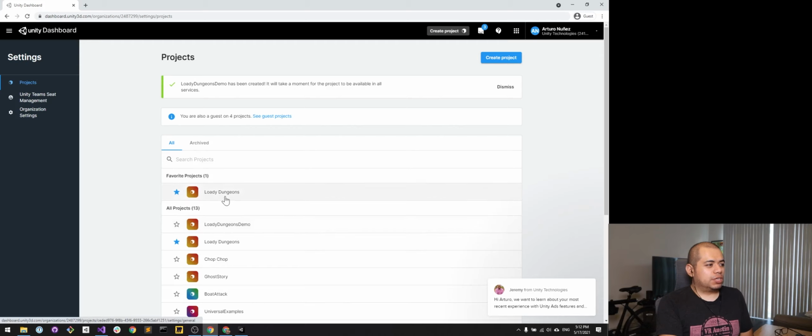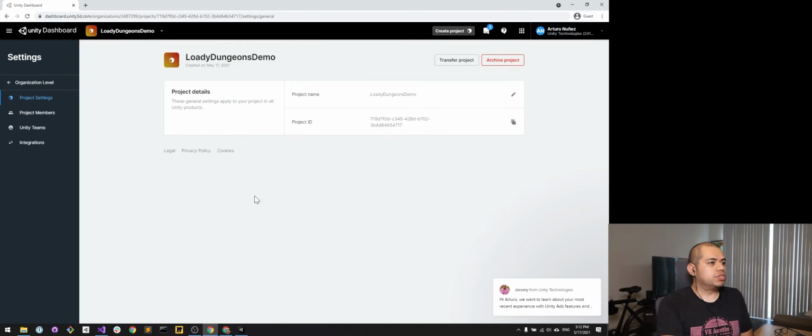And this is the project. I have another one here, but this is Lodi Dungeons Demo, the one that we're using right now. You can see here that I have my project ID. Just take a note of that because we will be using that later. But this is the project ID of this particular project.